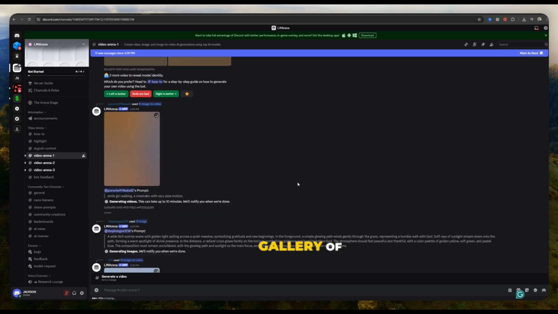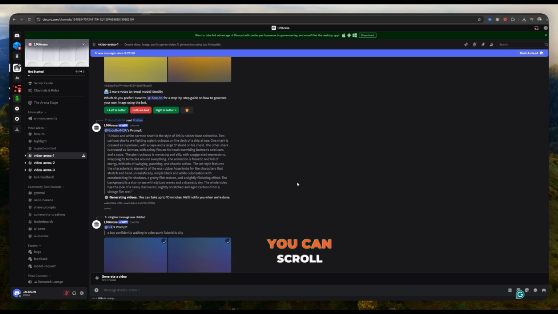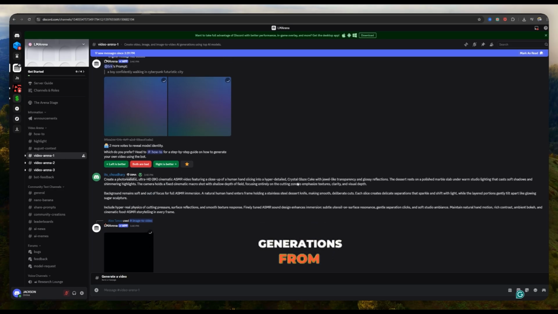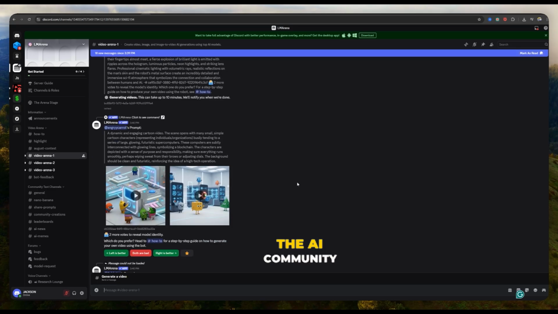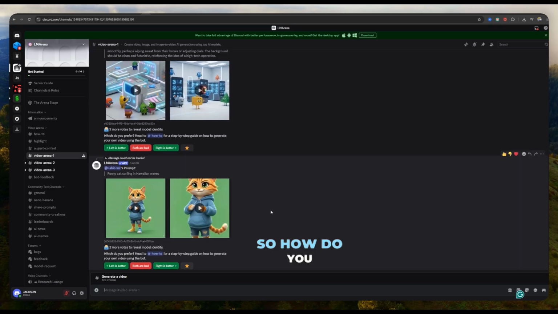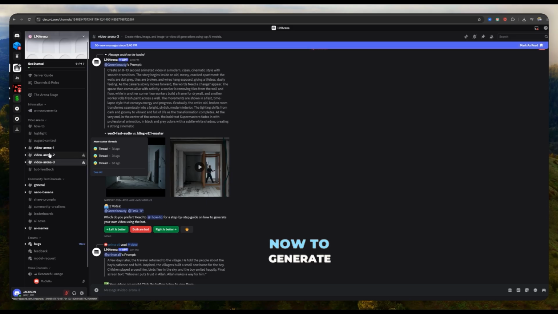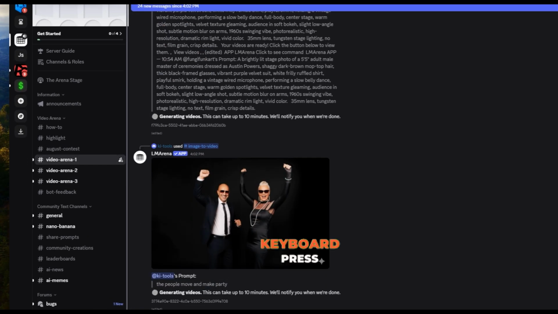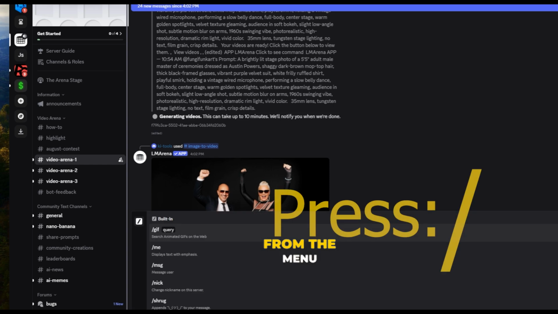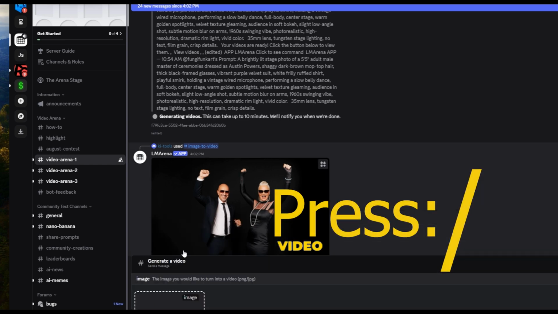Each one is like a gallery of creativity, where you can scroll through and see video generations from other creators. It's kind of like a behind-the-scenes peek into what the AI community is building. So how do you generate your own video here? Now, to generate your own video, go into Video Arena 1. On your keyboard, press /. From the menu, select Image to Video.